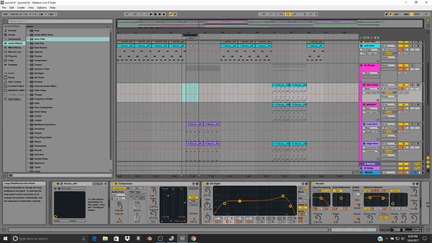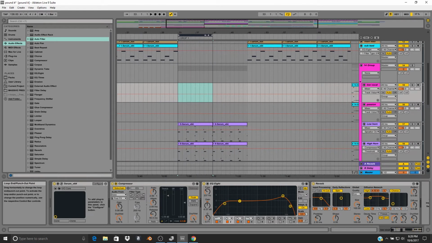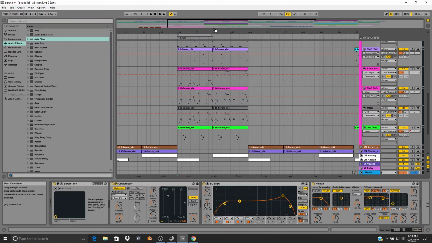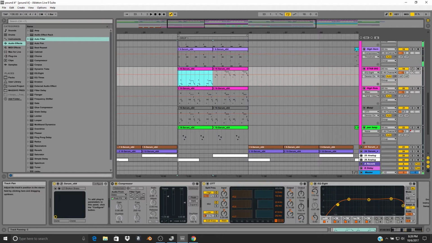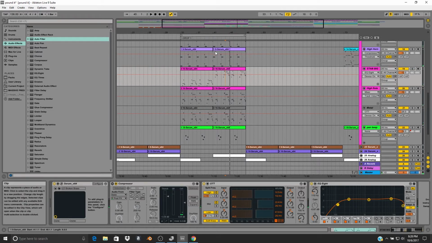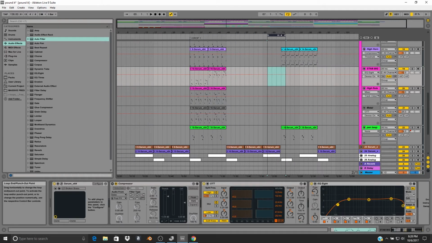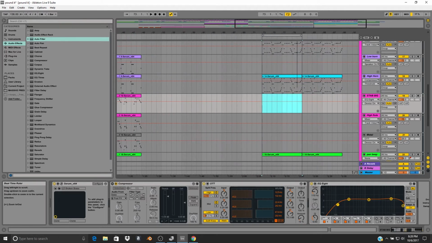Oh, I also forgot to mention about the first drop. Between the first and the second, I put this up an octave, so it's not the same thing. That's another thing that you can do when the second part of the drop hits. You can do something easy like that, and it sounds pleasing to the ear.